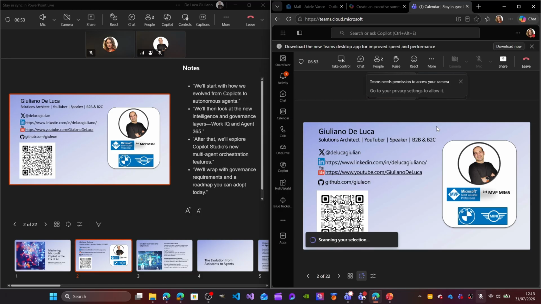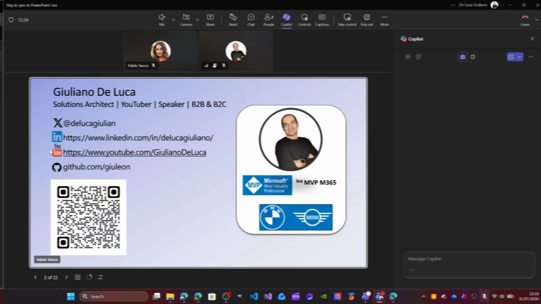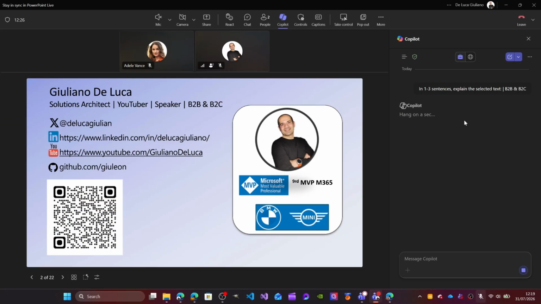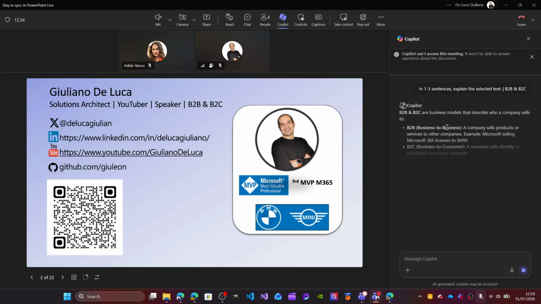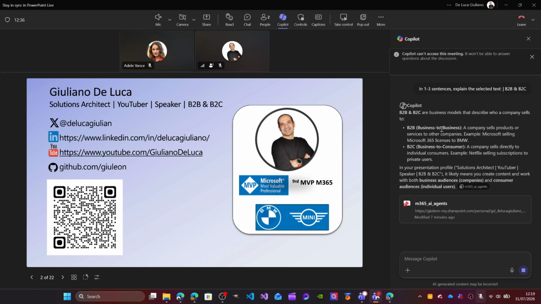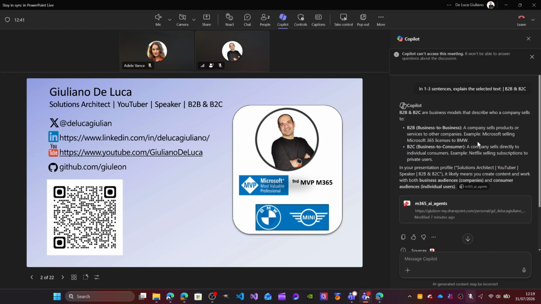Of course, Adele has a Copilot premium license, and that's the reason why she can rely on this capability. Copilot opens, and I can see here that it says, in 1-3 sentences explain the selected text, B2B and B2C. Now Copilot is searching for additional information, and there you go: business to business, business to consumer, and there is the explanation for these two acronyms.